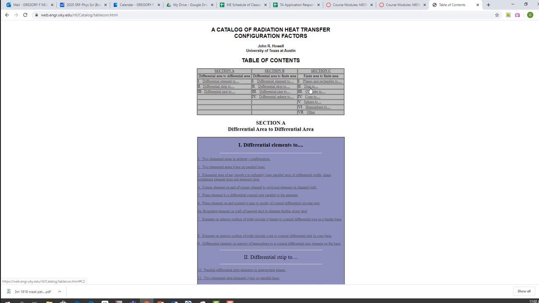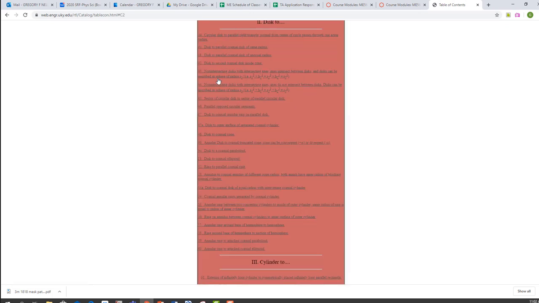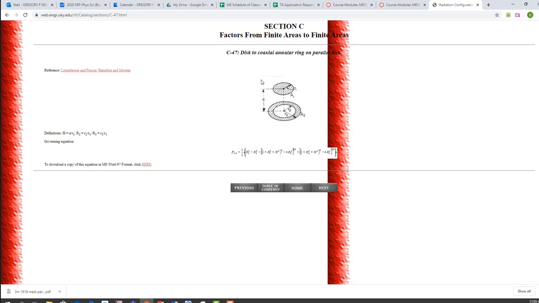So let's click on discs. Then I get this whole list of different situations. Here's a circular disc to a parallel right triangle, right? Here's a disc to a coaxial annular ring. If I click on this, I get a picture that shows me what's going on. In some cases I get a formula, and in some cases I get a chart or a table of data. But some way somebody has looked at this problem for you and given you the solution, right? So that's a pretty nice place to find view factors. If somebody's already looked at your situation, there's no reason for you not to use that solution.